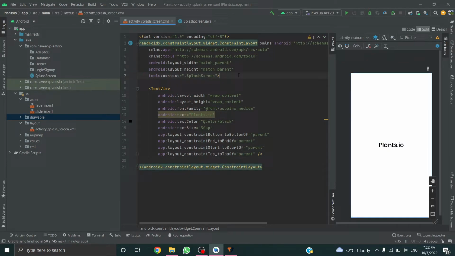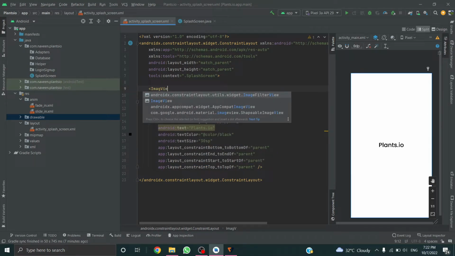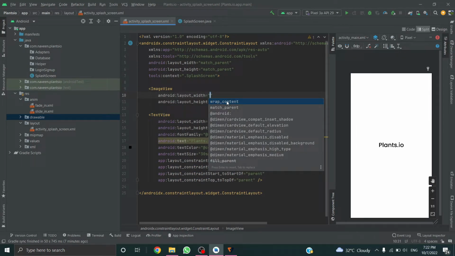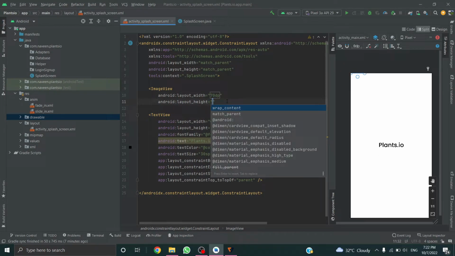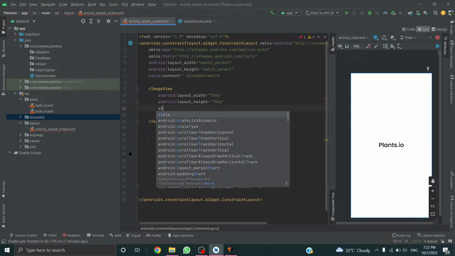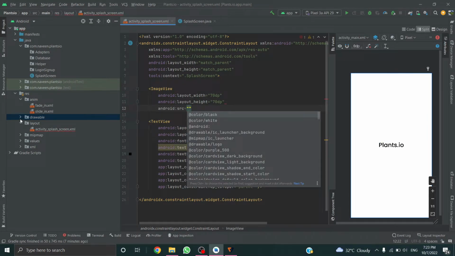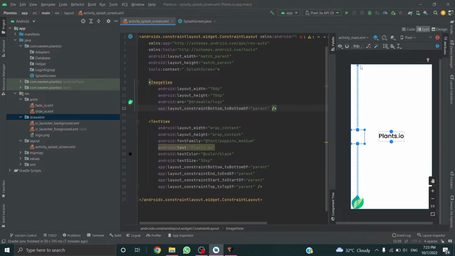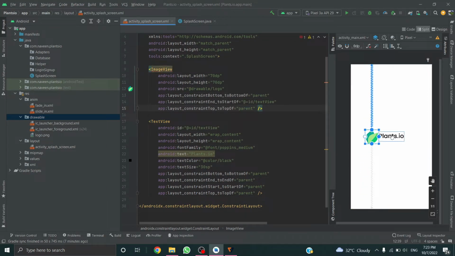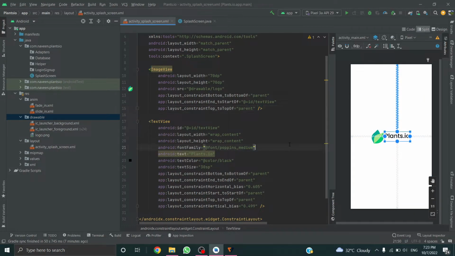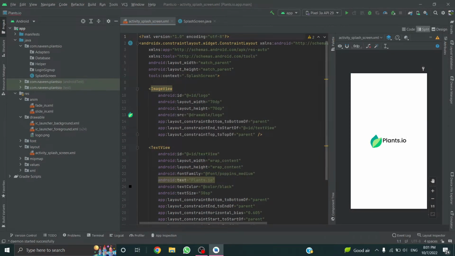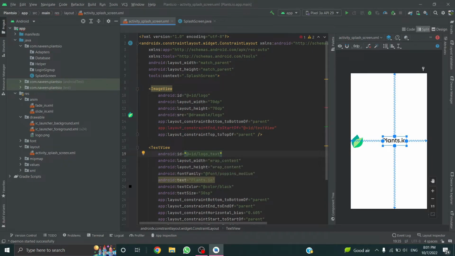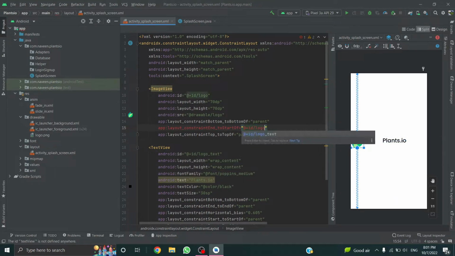Okay, now let me add an image view. Image view, 70 dp width and 70 dp height, and the source will be the logo, I already imported a logo for the app. Now let me constrain this one to parent bottom, parent top, and the text view. Okay, so let me create an ID for it, and the ID will be logo, and the ID for this one will be logo text, and change it here also, logo text.